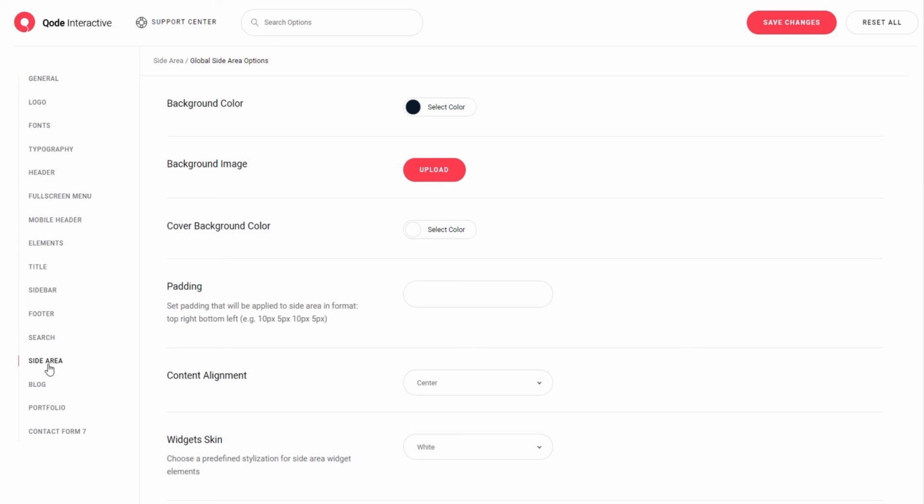And the Contact Form 7 section is one we've looked at briefly earlier in this video, and it offers a number of options mirrored in the Elements section. So if you need help with that, you can jump back to that part using the timestamps below. Okay, now onto the side area.